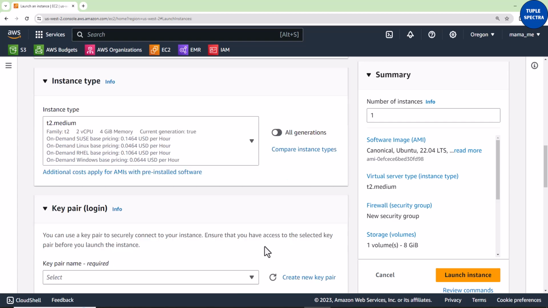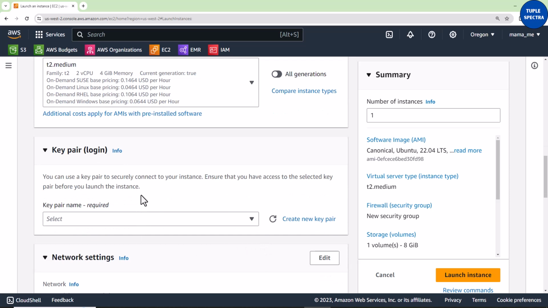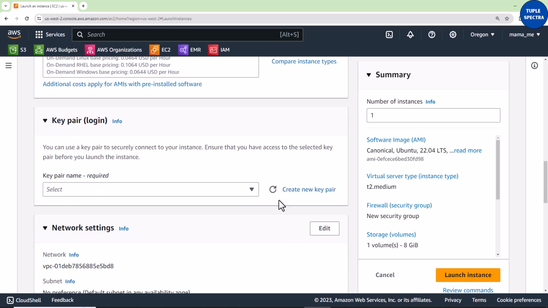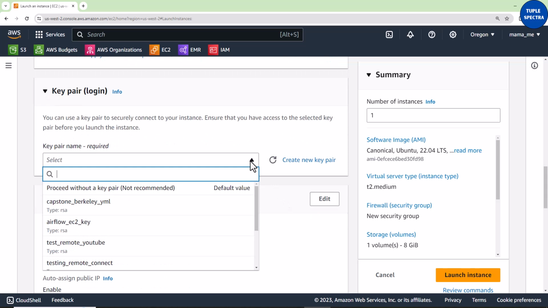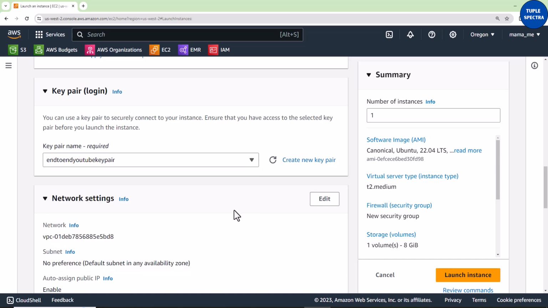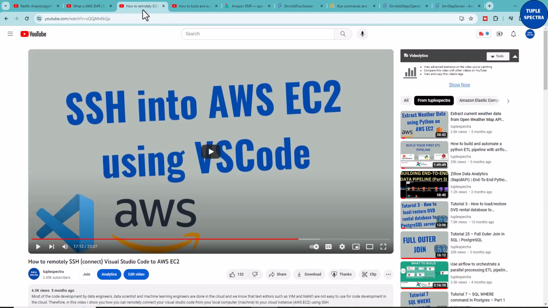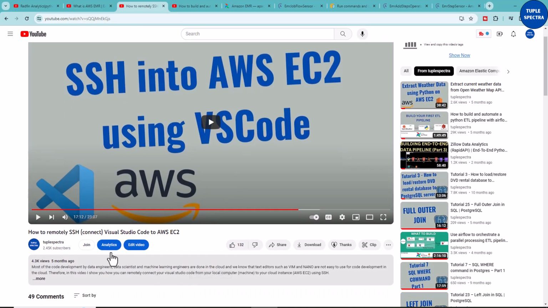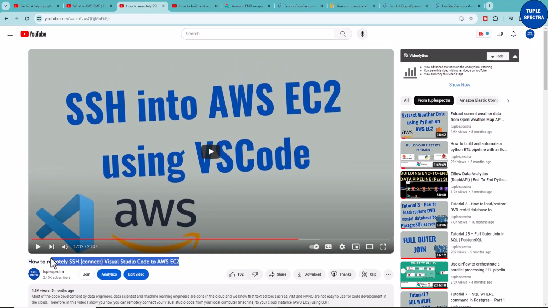And then we are going to create a key pair right here. But in my own case, I already created a key pair. So I will just come right here and select my YouTube key pair. This is the name of the key pair that I already created. In your own case, if you have not created a key pair before, you can come right here and click create new key pair. Although I also have a dedicated video where I showed you how to remotely SSH Visual Studio Code to AWS EC2. In it, I showed you how you can create a key pair.